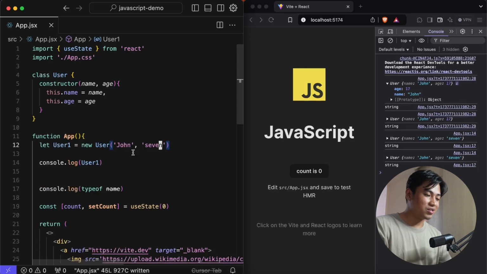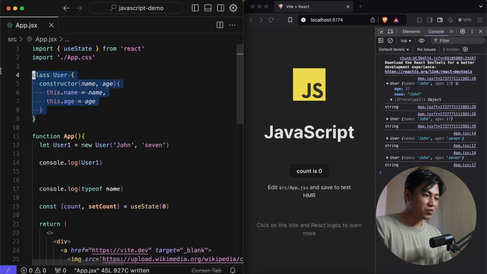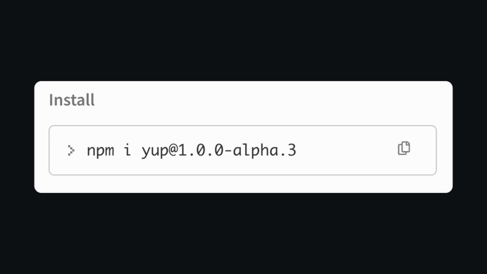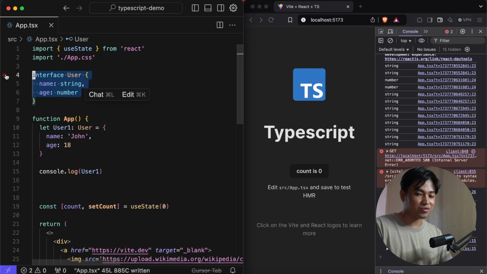So what we can just do here is add properties but not the type of them. Another alternative that you can use in JavaScript is to install some external dependency like Zod or Yup, but it takes additional resources, additional memory for your project. So that's why TypeScript is a good choice for those kinds of things.